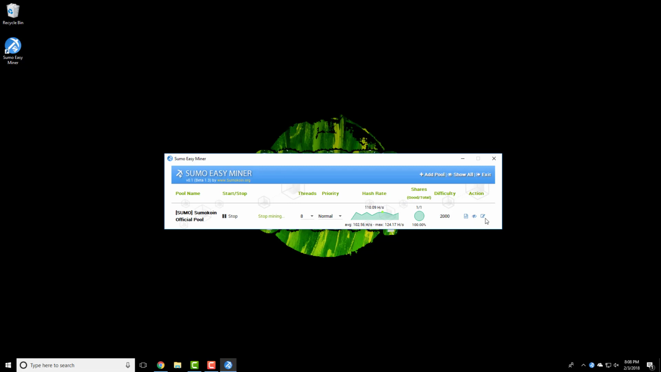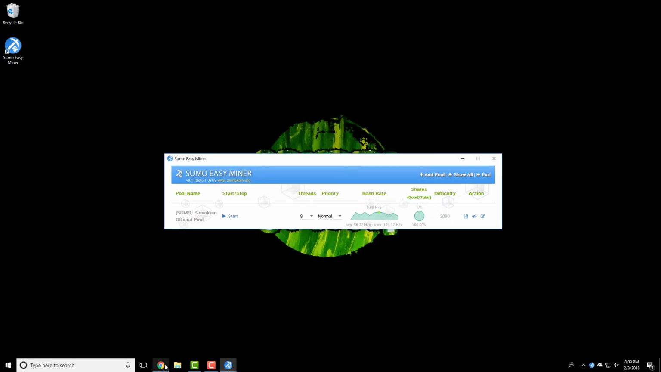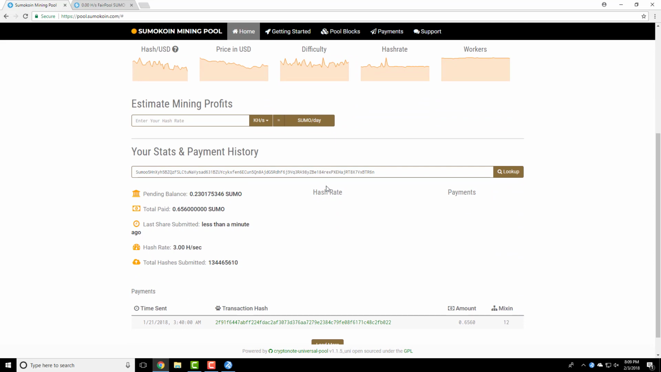Click the edit icon to edit your wallet address. The official mining pool will be added by default. You can visit their site and check your stats by entering your wallet address and clicking Lookup.